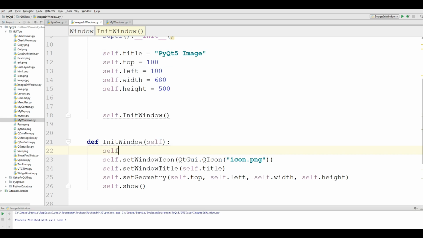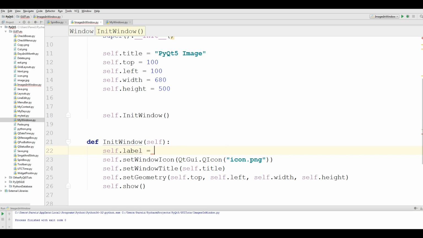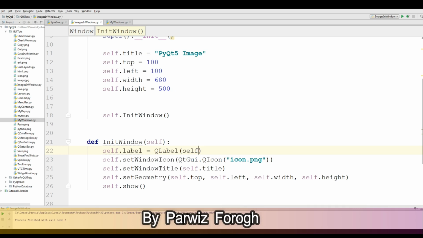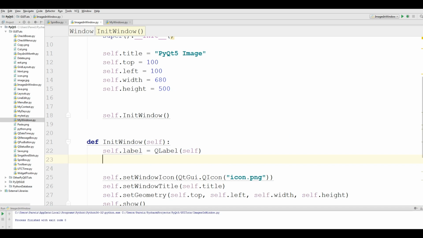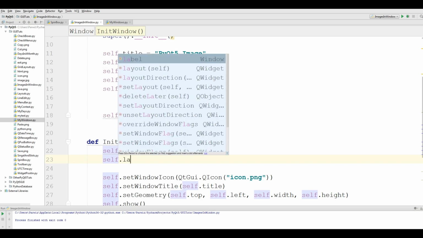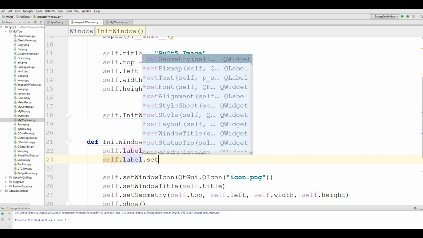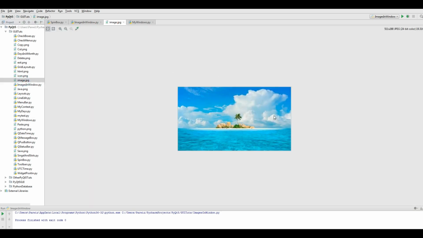Now in here we are going to make our label, self.label equals QLabel. Now I want to set my image in my label. I have an image here in my folder, and I want to upload this image in my window.